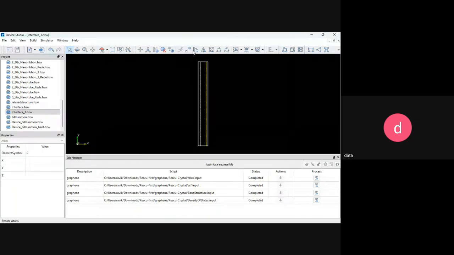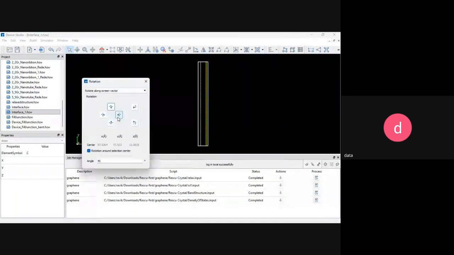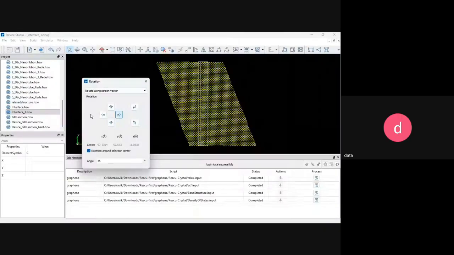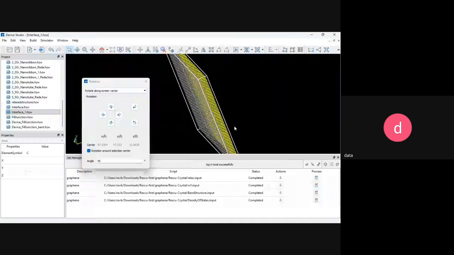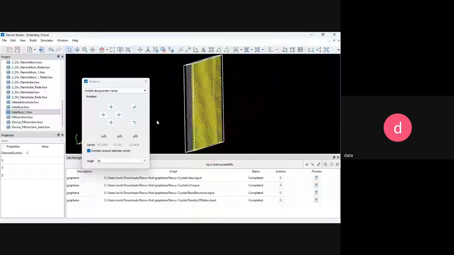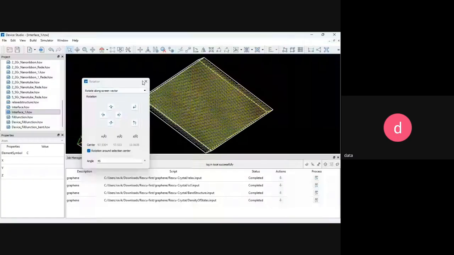And there is an option for rotation also. Like this, you can rotate at a particular angle. By defining the angle, you can rotate the crystal also. The thing you are asking about, rotation, you can do for a single atom, and for the whole set of atoms you can also do.